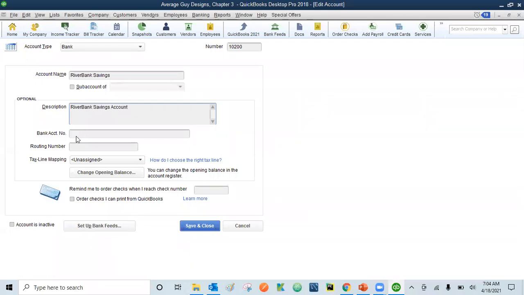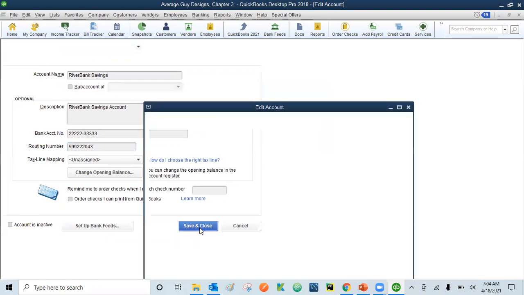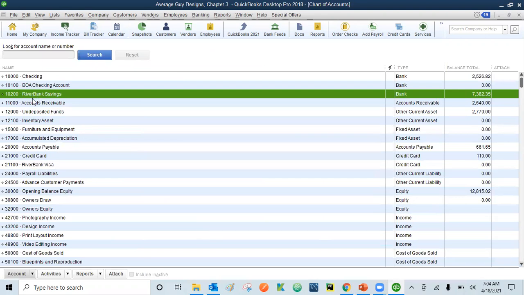The account number is 5 times 2, 5 times 3. And routing number is 599 22043. Once you have updated the information here, you can just simply say save and close, and our account is updated with the new information. So that's how you can add or edit any account in the chart of accounts in QuickBooks.